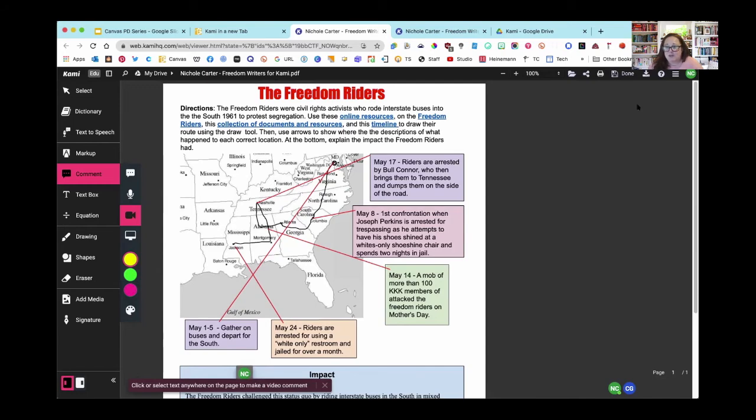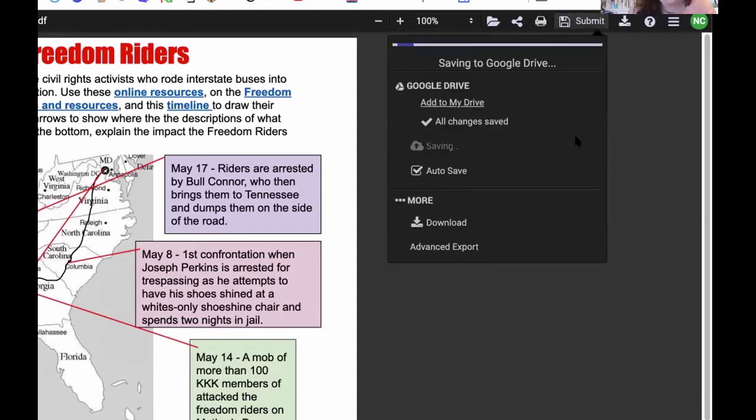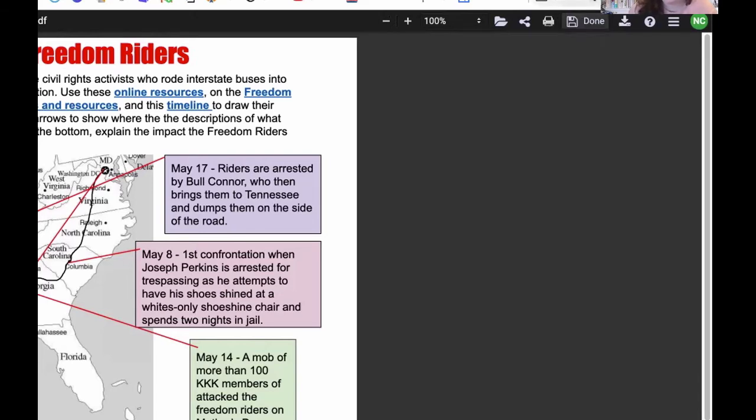But once I'm finished, the students just have to look for that submit button. And then once they hit submit, it does save to the Google Drive. I'm going to show you in a minute. I'm going to go into my Google Drive and show you that it does create a Kami folder, but it submits back to that assignment for the students. They're done and they can unsubmit, change it, and resubmit it again.